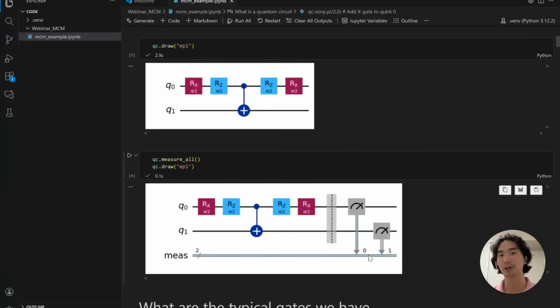Now what happens if the qubit is in a superposition state, meaning that it's somewhere on the Bloch sphere along the equator. Now it is in a superposition state between 0 and 1.